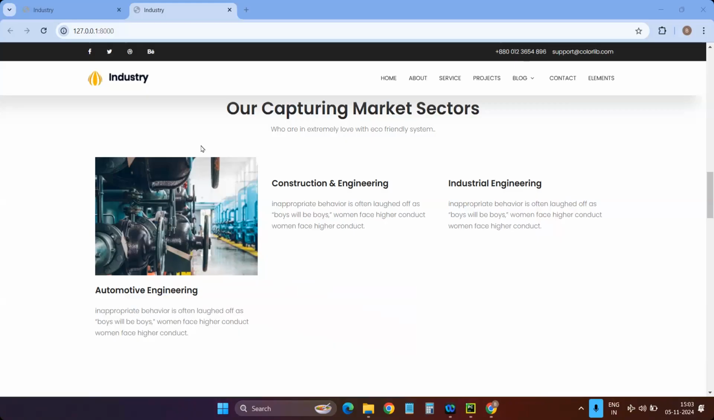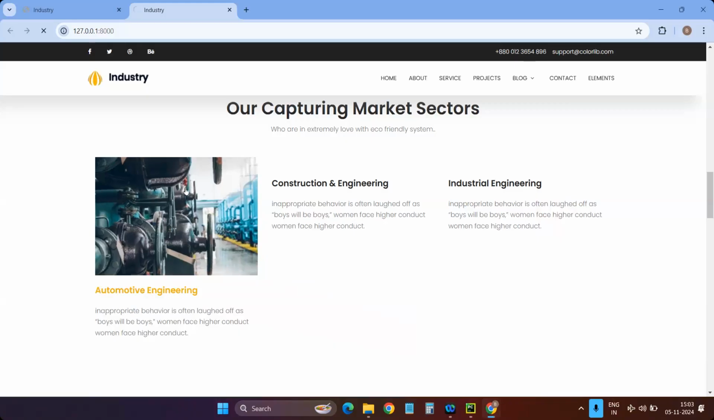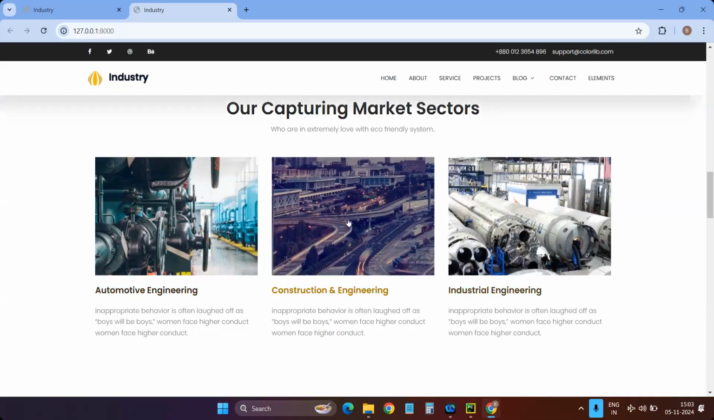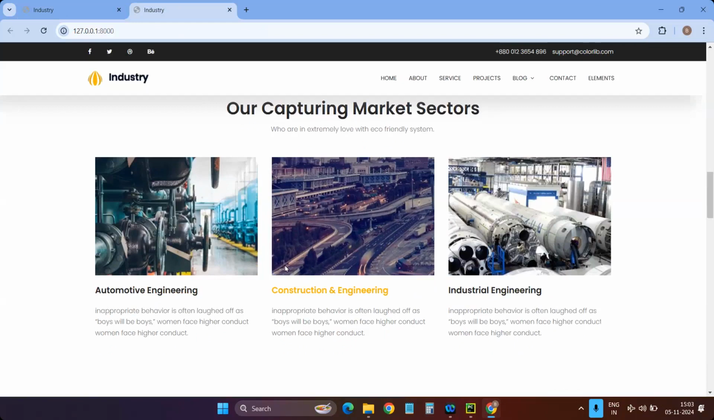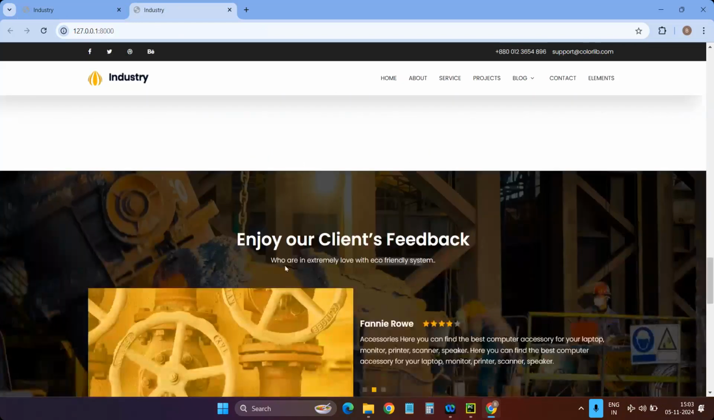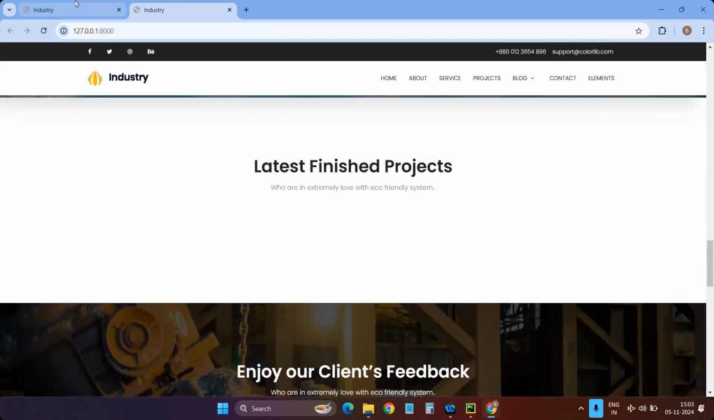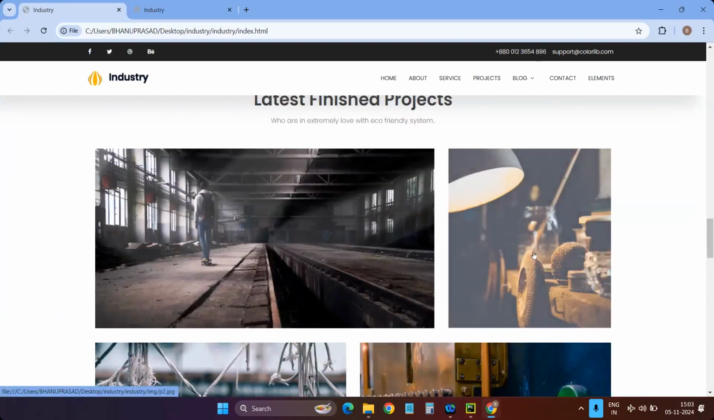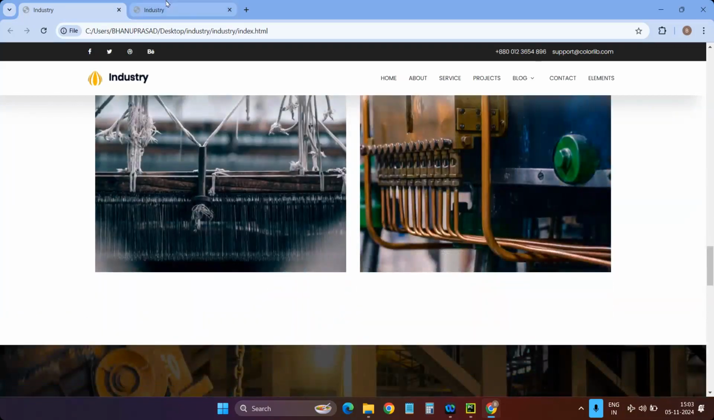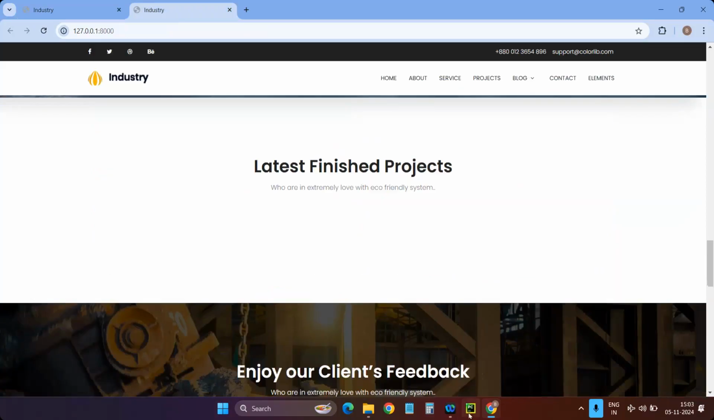Now I'll go and refresh it once again. Yeah, I got the remaining two images here. If you compare, I got both the images. Let's see latest finished projects. Yeah, here I have 1, 2, 3, 4 images here, but here I don't have any image.